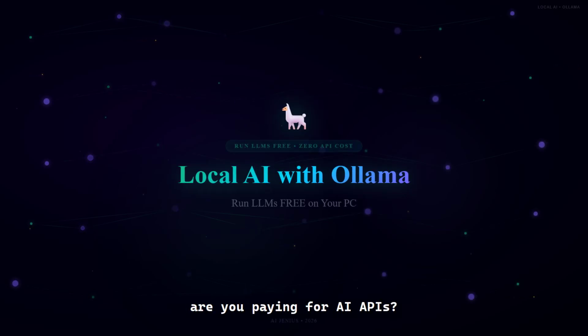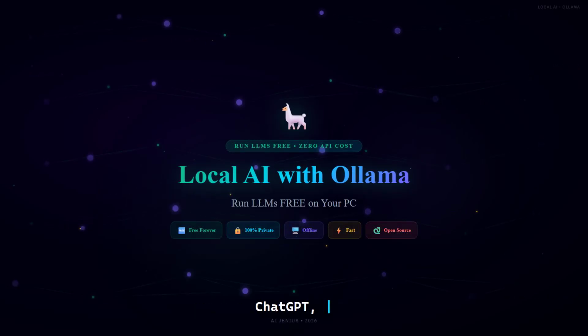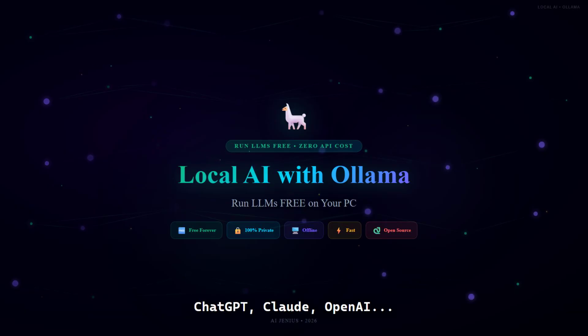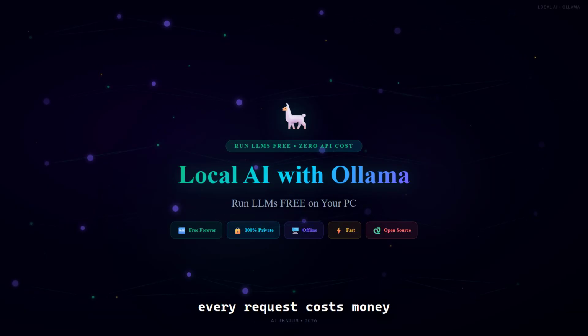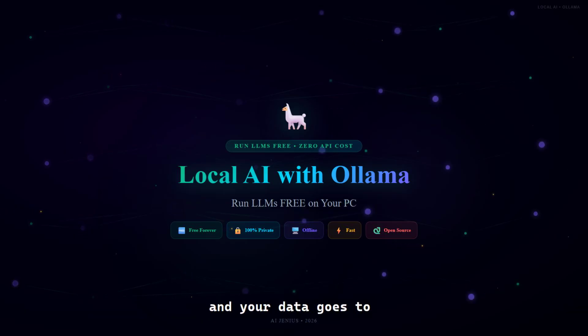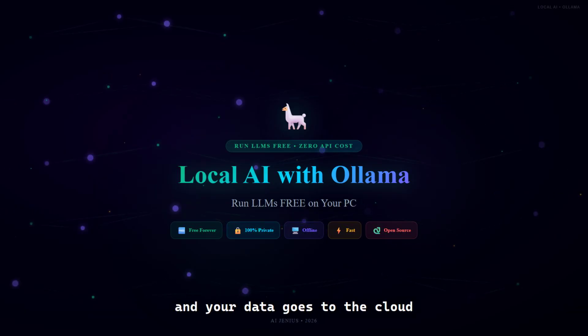Are you tired of paying for AI APIs? Every request to ChatGPT or Claude costs money, and your data gets sent to the cloud. What if you could run AI completely free, on your own machine?